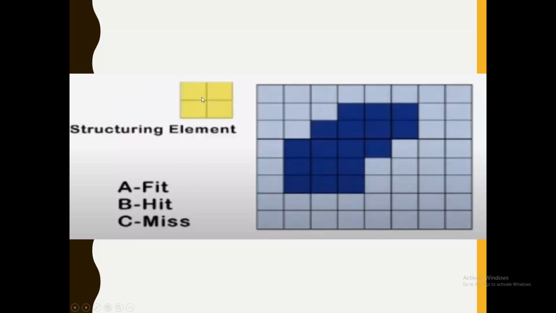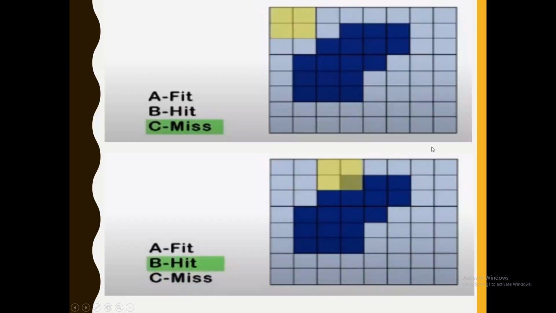Now I am going to slide or scan this structuring element over this image. So now there is no foreground behind this structuring element. It completely misses, so it is a miss. Now you can see when it is here, one element of the structuring element is overlapped with foreground. So it is a hit, but not a complete miss or fit.